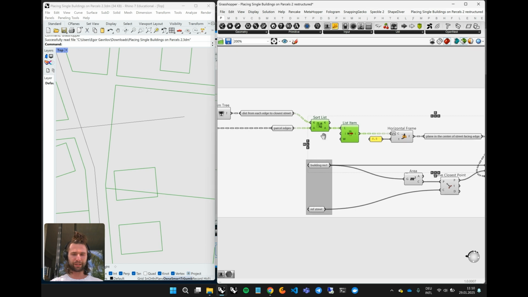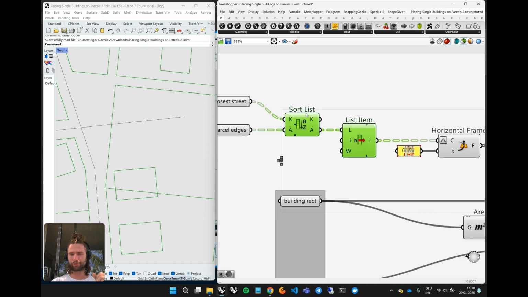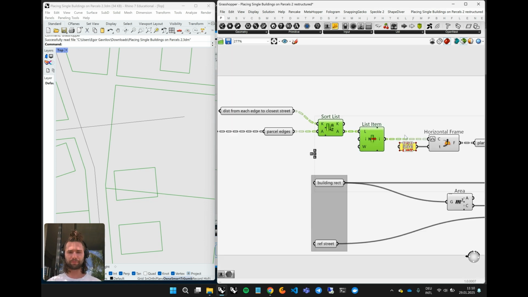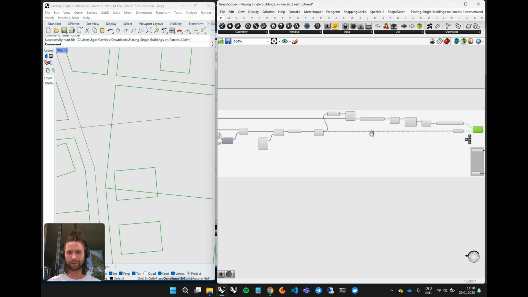I do not know of any simple and intuitive solution for how to sort edges with the same distance to the street based on their length. It will probably require something to be put right here between the sort list and the list item. I'm not sure I know how to do it, or rather, it would be just too inefficient and too hard to implement.